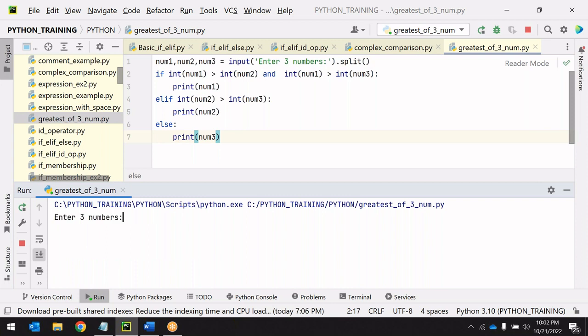When we are specifying, for example, 12, 12 and 12, in this case we are printing the number, and it is going to print 12. But ideally it should tell us that the input is the same, all three numbers are the same. But here it is saying 12 is the greatest one.